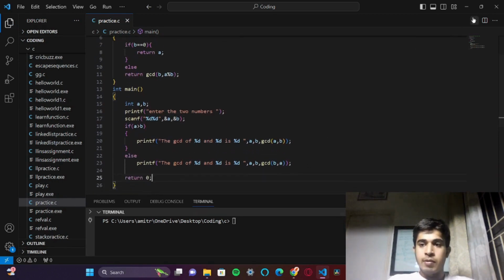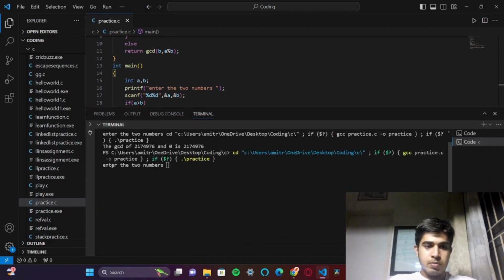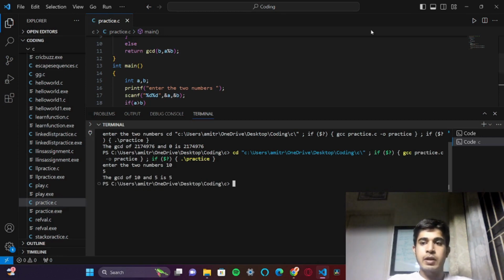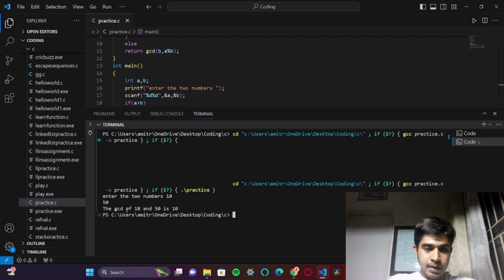Let me run the code. Enter the two numbers. I will enter 10 and 5, and the GCD of 10 and 5 is 5. Let me run the code again. Now I will pass a smaller number first. So I will type 10 and 50, and the GCD of 10 and 50 is 10. So the code works.